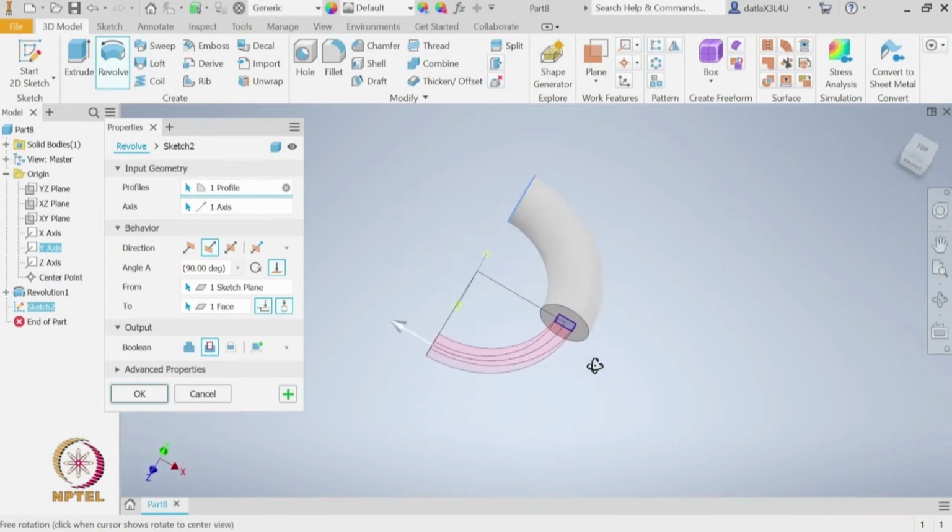So, we see that it is confused because the direction is opposite. Instead of making a cut by going from this face within the material, it is going out. So, now let us flip the direction. Once I flip the direction, I already specified it should make a cut until it reaches the second face.